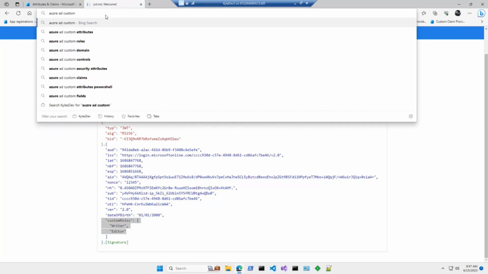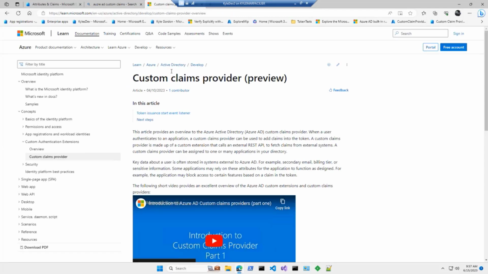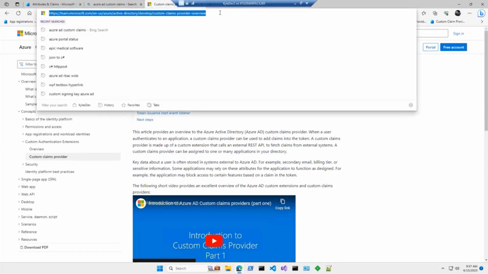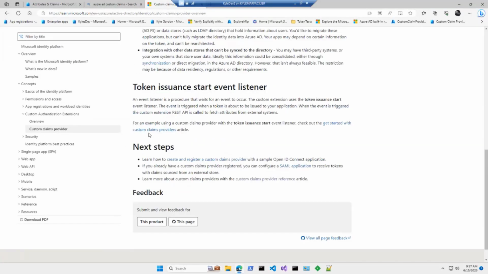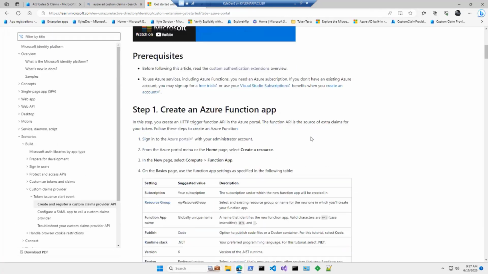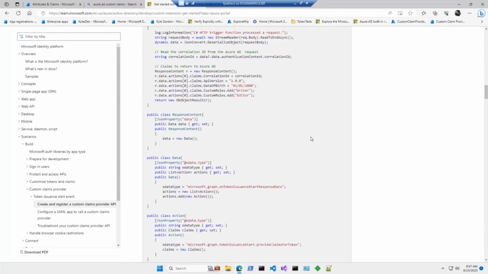We have a very nice walkthrough here. I think we've got it here. So here's a nice overview. They've got, as you can see, videos and the code I'm running. This custom claim provider I have is straight out of their walkthrough here. They've got this step-by-step setup for you to get a sample up and running.